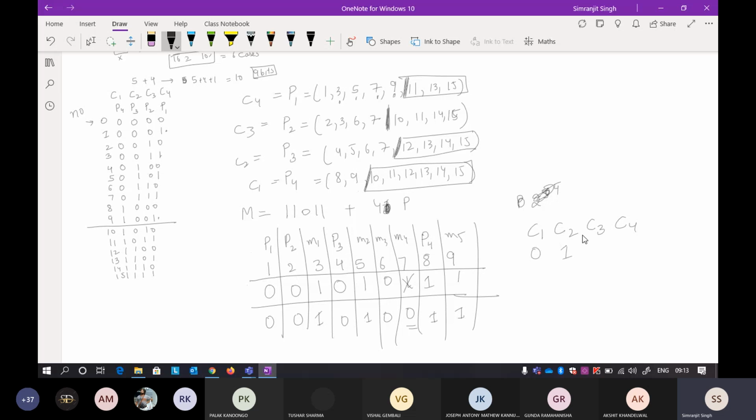Okay, in a similar way, check for C3. C3 is 2 3 6 7. So 2 is even parity, 3 is odd parity, 6 is odd parity, and 7 is also odd parity. So again it is saying that there is an error in either of these bits. Actually there is an error in the 7th bit here, so that is why this is 1 and 1. Okay, so if you check for C4, there is again a 7th bit here, so it will again be 1 here. Okay, so check 1 3 5 7 9.